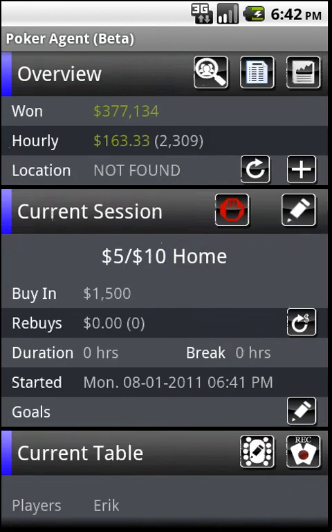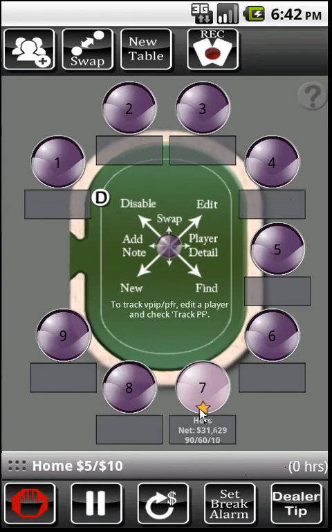The next piece we're going to look at is the player management piece. There are two ways to get to player management. The first one is by clicking on this icon on the main screen or from the table screen. When you start a new session, there'll be an empty table, usually with you seated at the table, and you can choose the seat that you're in.